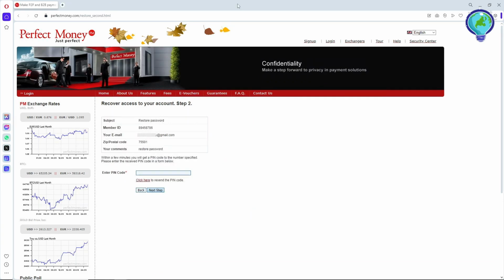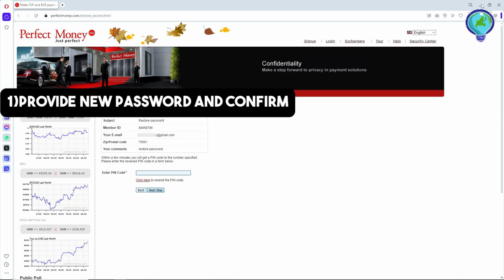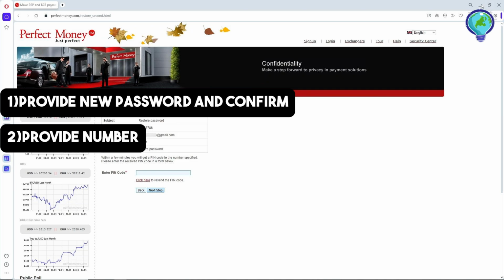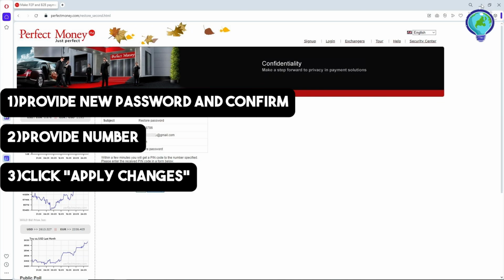And from there, guys, just provide the PIN that will be sent to your phone number. After that, just click on next step. And from there, guys, you should be able to set a new password and confirm it as well, and provide the tour number as well. And from there, just click on apply changes. And that's simply about it.